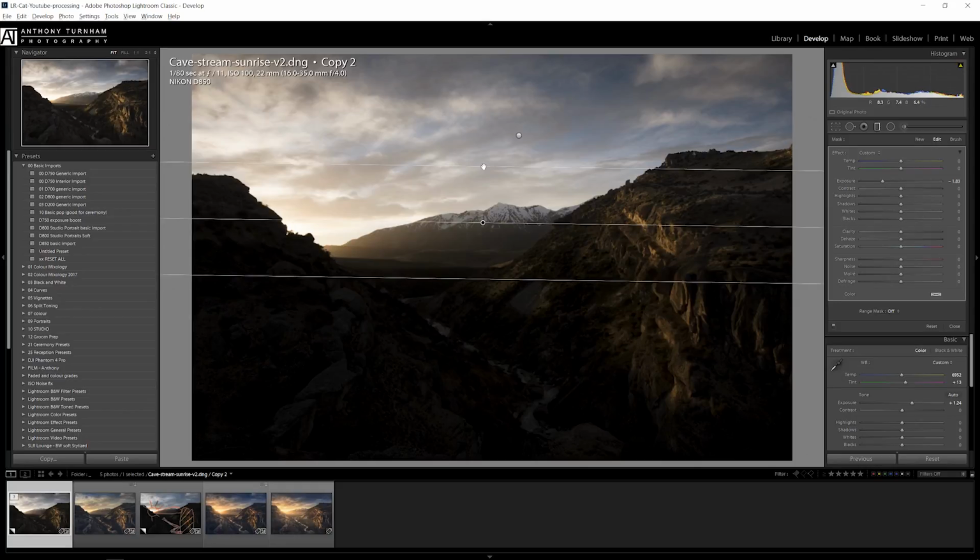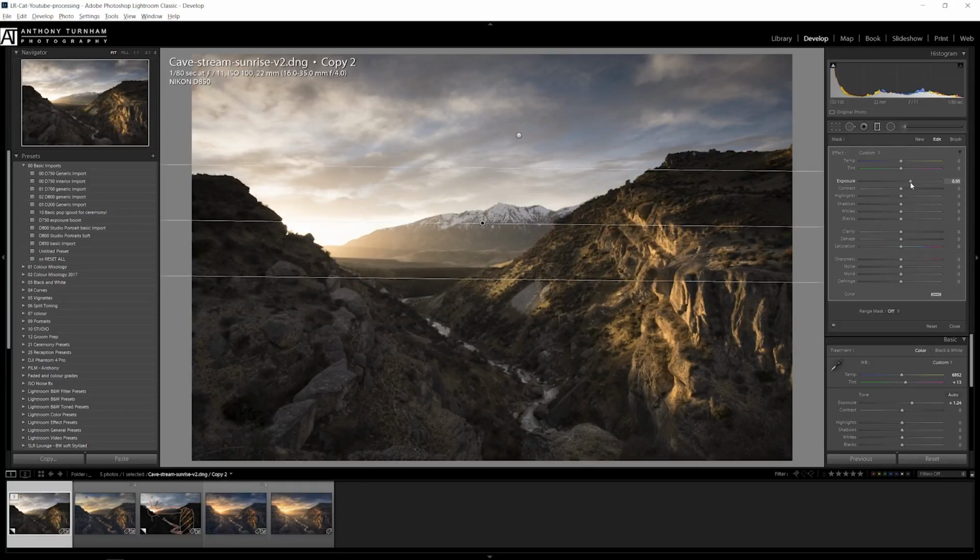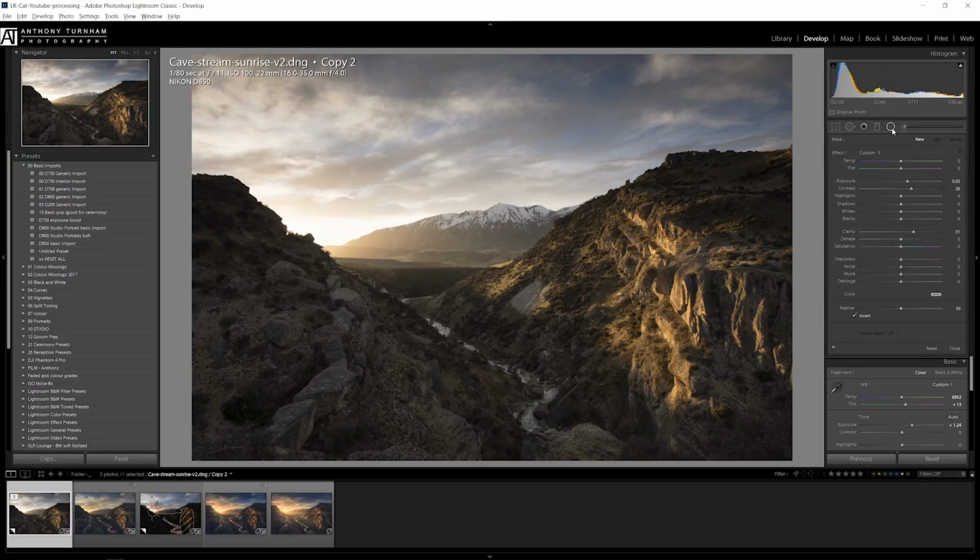To take that further, we can even bring a linear filter up from the bottom and just start to increase the exposure on that as well. Perhaps just bring the shadows up slightly there. Nice. Okay, let's start to actually work with the radial filter.